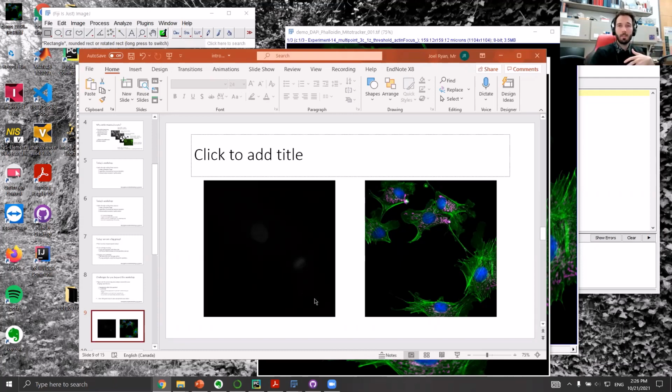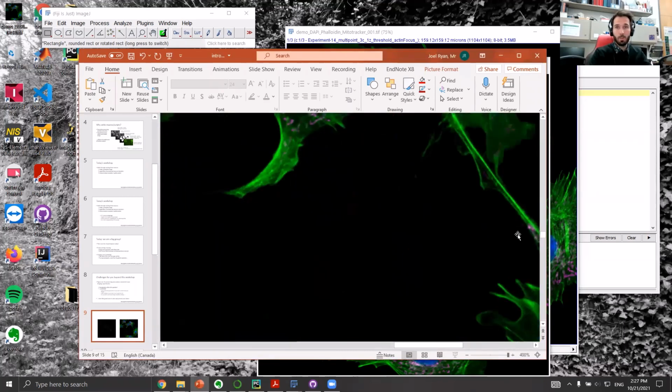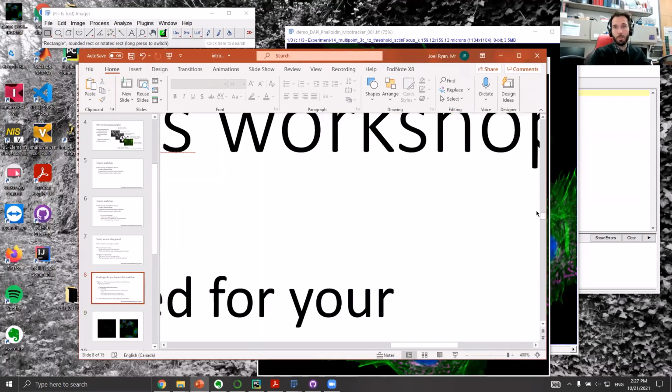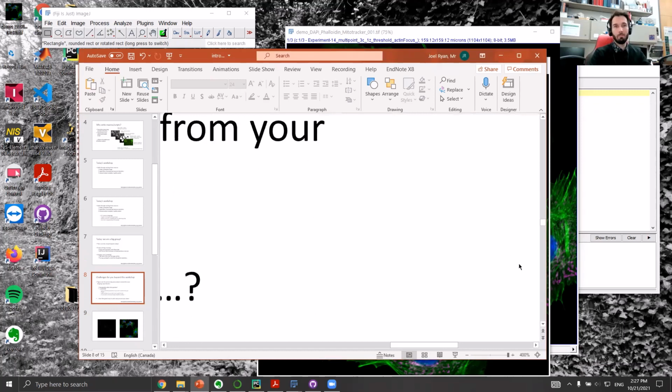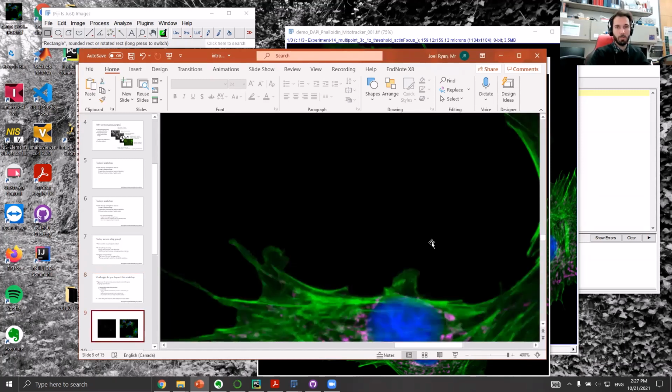So the TIFF file still maintains all the same pixel size and the same pixel distribution. It does take up more space than a JPEG, but if for whatever reason you did really want to zoom in, you can do that with fewer problems. Oops. I won't be able to find my thing anymore. There we go. So JPEG will leave some artifacts.